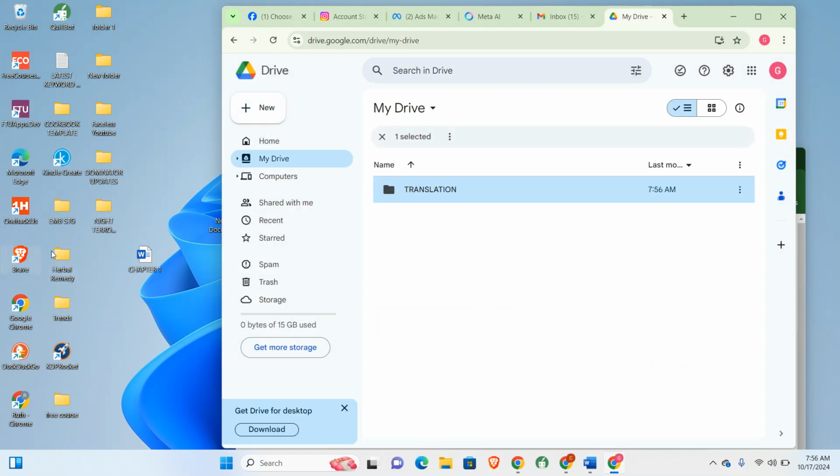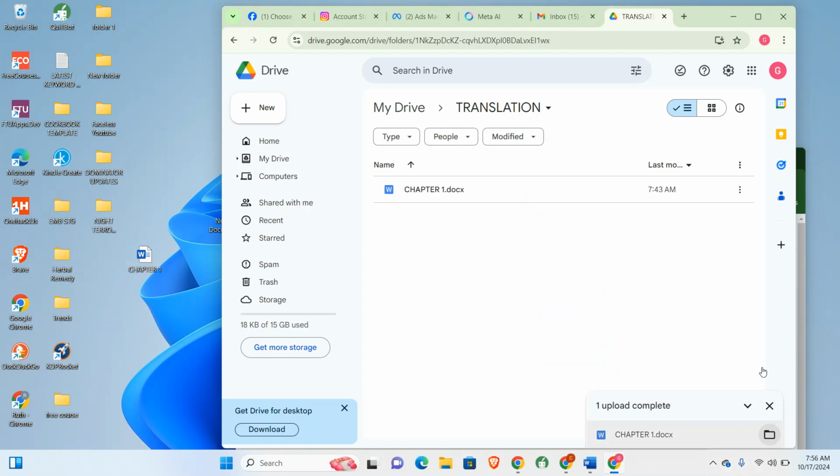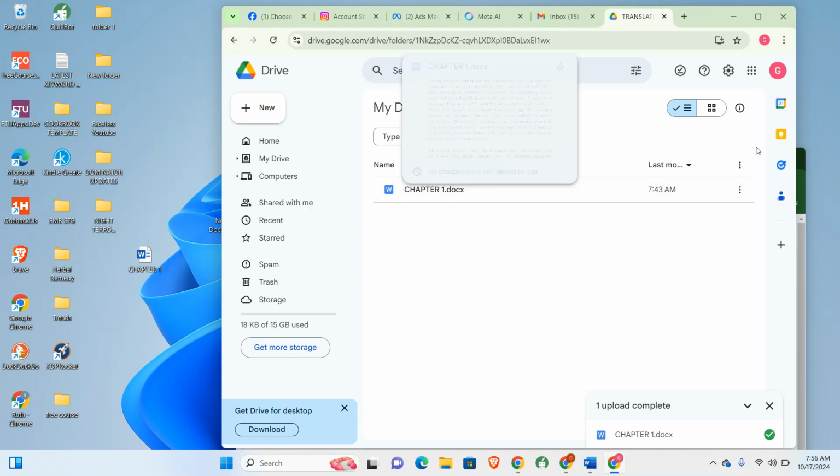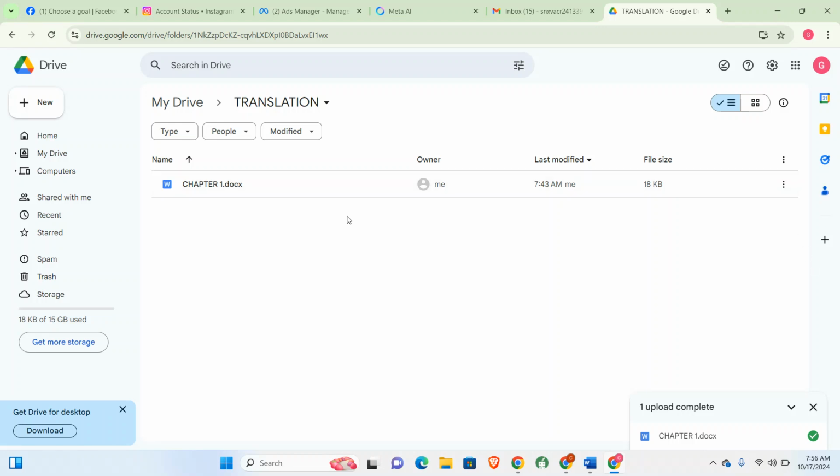All right, so open this folder. It's good to have your work detailed like this when you start yours. So I've dropped the Word document. The Word document is what I dropped here. So it's done already. All right. So this is what I'm going to do. This is it.